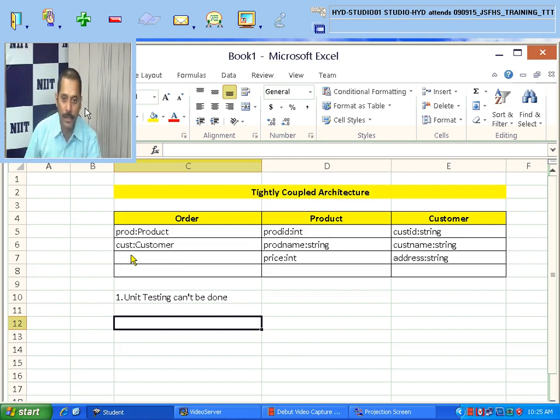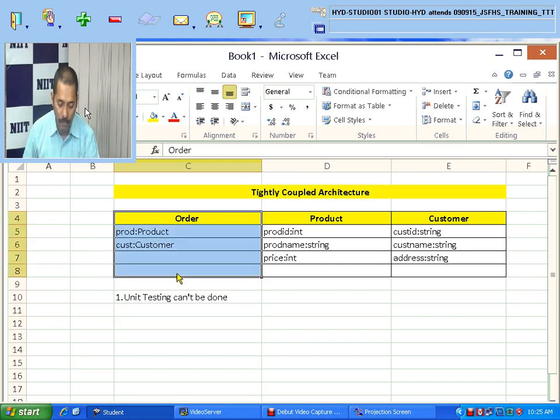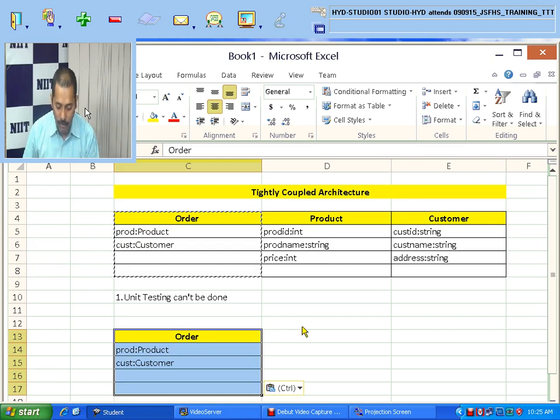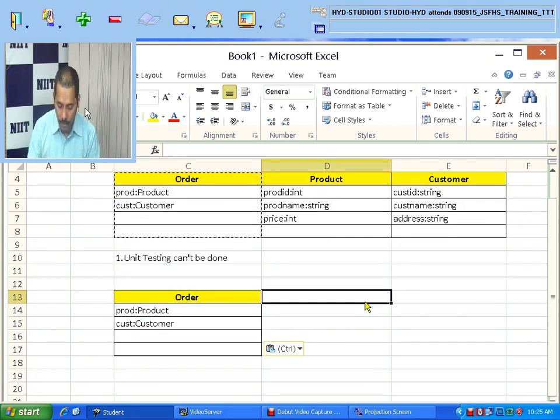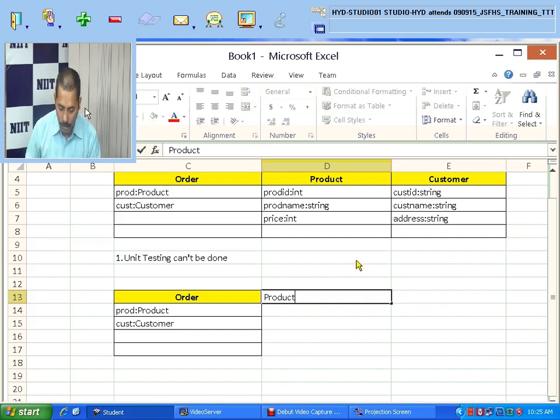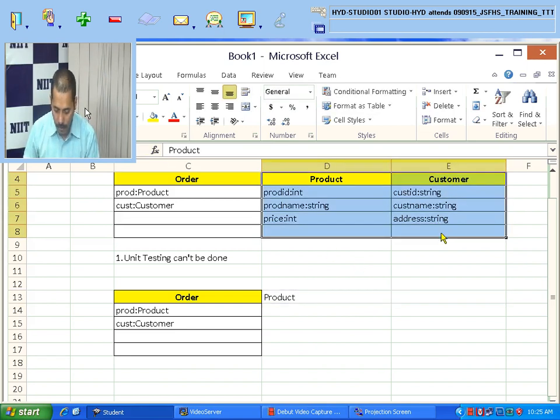However, in the case of a Spring-based application, we do not require this kind of implementation; it should not be there. So what will you do in the case of Spring? Let's say you have an order class, a product class, and a customer class. We'll talk about that.